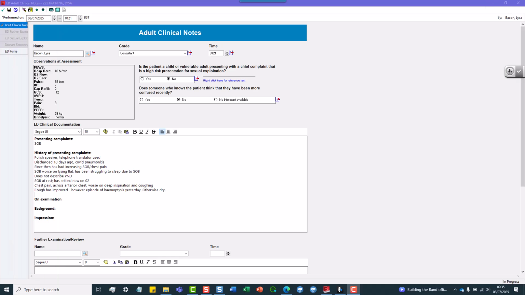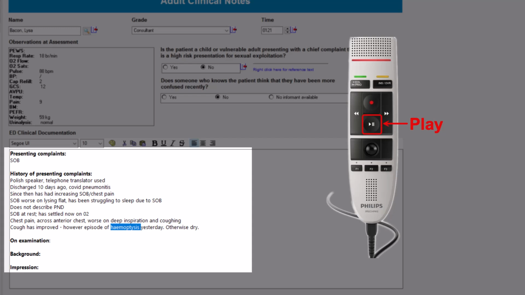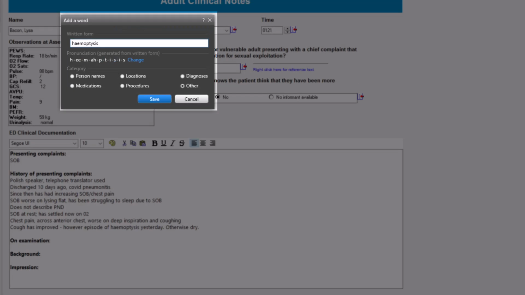Correction method number 3, adding the corrected word into your dictionary. We'll start off by selecting the corrected word. On the microphone, press play and say Add to Dictionary. The Add a Word window opens. Choose the correct category for the word. You can also see the pronunciation is visible. It's generated from written form. That can be changed to improve recognition.